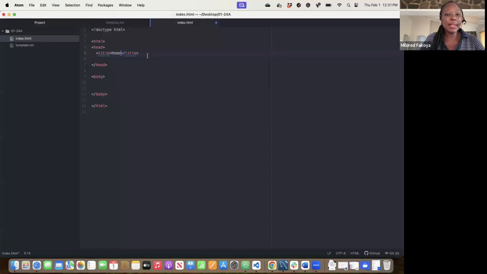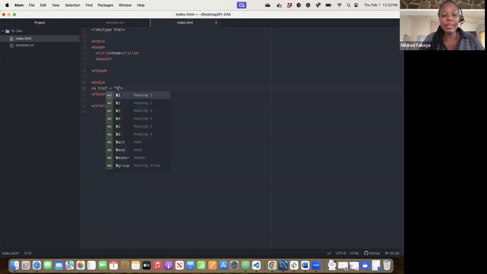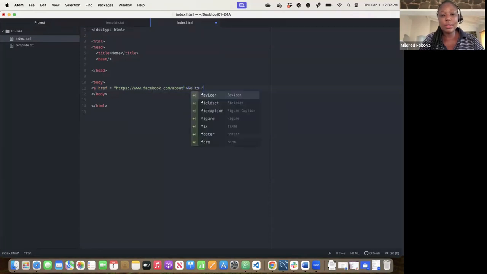We have the base tag, and we said previously that the base is a void element. Let's say, for instance, I have a link, and don't bother about knowing how to create a link. We just use this for illustration. And I want this to be HTTPS www.facebook.com/about. And then I'll say go to Facebook, and then I'll close the anchor tag.